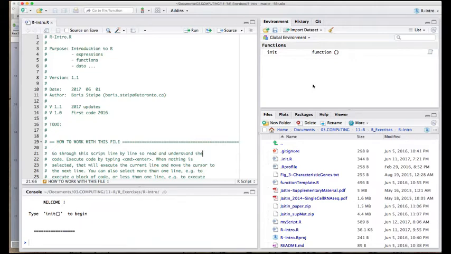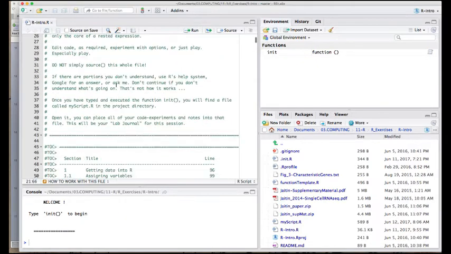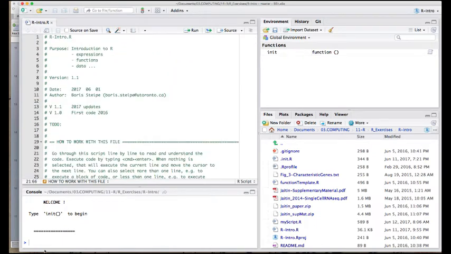And when everything is correct, it should look something like this, with a list of files in the project here, with one function that has been defined, with our today's project script here, and the program prompting you to type init to begin. We might look at that function. Basically, what this does is it copies and renames one of the files.